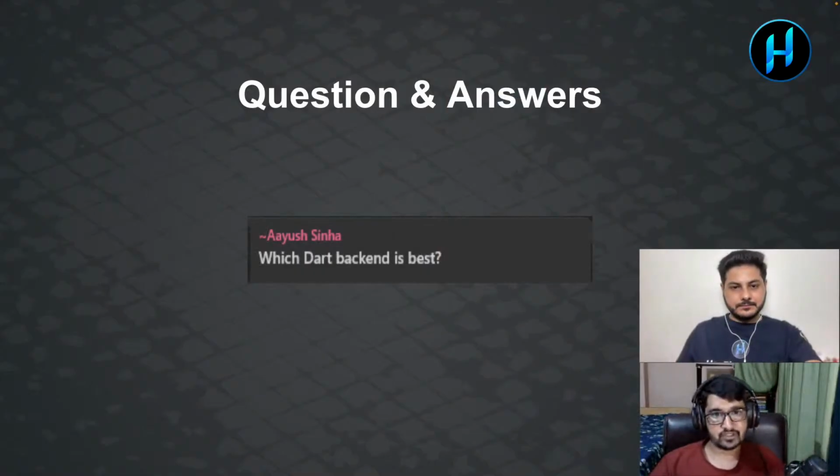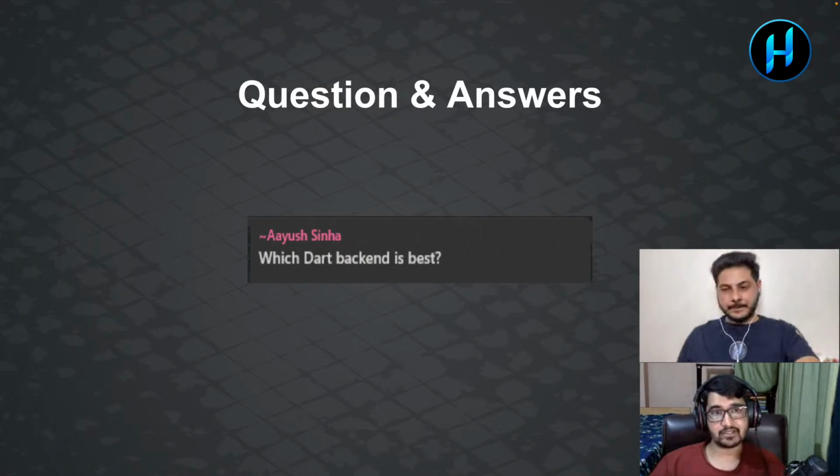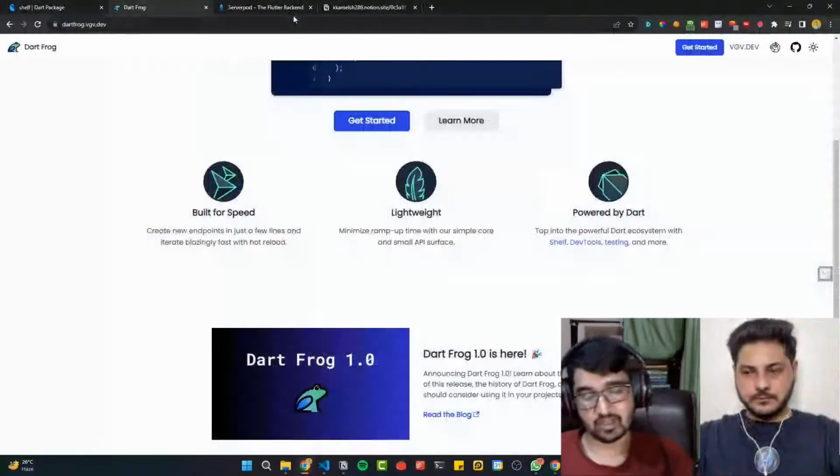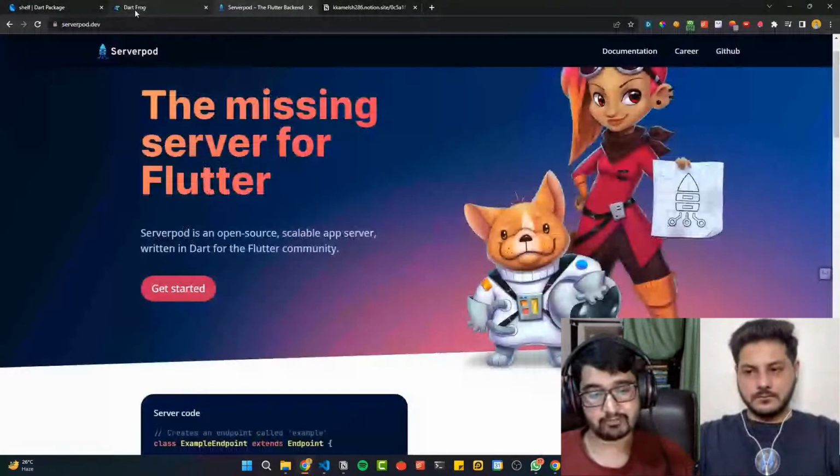Yeah, the next question we have from Ayush. He is asking which Dart backend is the best. So let's talk about this, which is the best Dart backend. You might have seen that we have multiple Dart backends, for example, Shelf, Dart Frog, and also we have Serverpod. So let's talk about the Shelf package first.